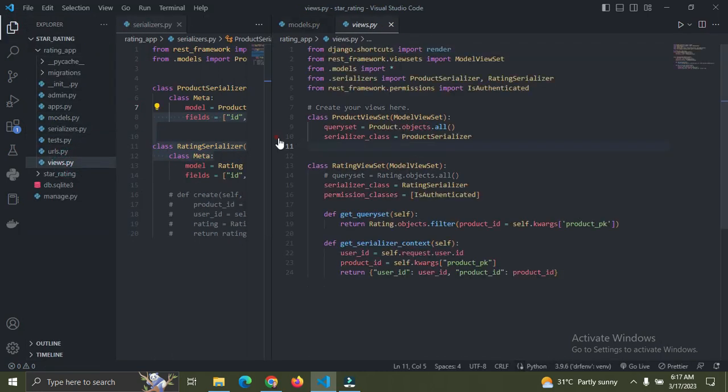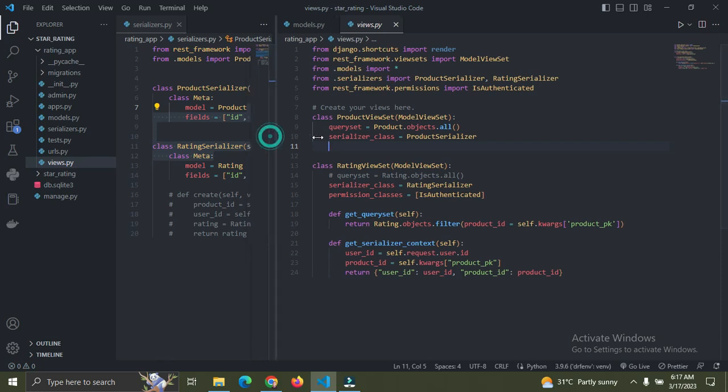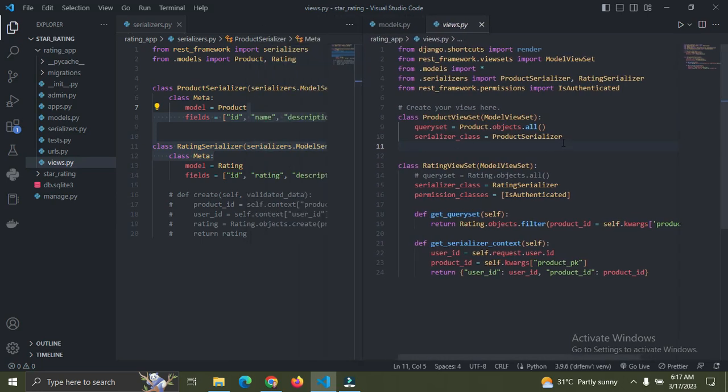We have a product view, and we are using a view set. If you don't know view sets, I am going to link a video in this video's description where you can learn about view sets and routers. I'll also link Django nested routers. You need to know how these things work. Right now we're using the view set, so this is our product view.